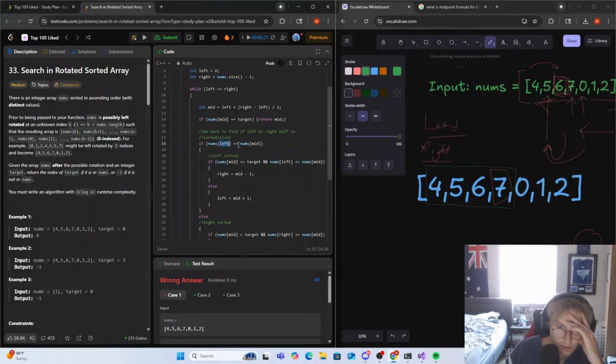So if nums left is less than or equal to nums mid, we're left sorted, right? If nums mid is less than or equal to target, right? So nums mid is less than or equal to target, which is not true. Come here and we move our left to be mid plus 1. So our left is now here.